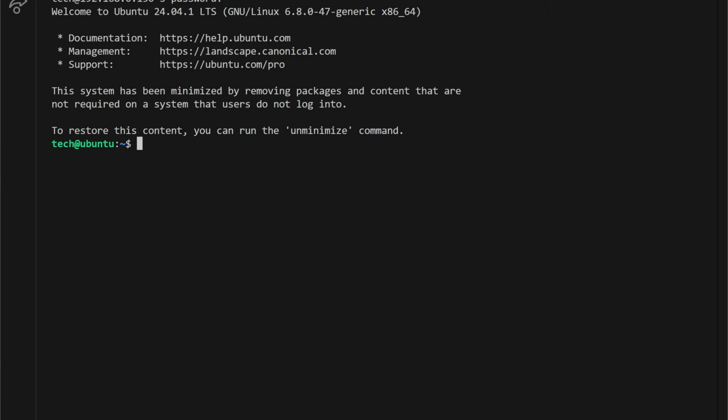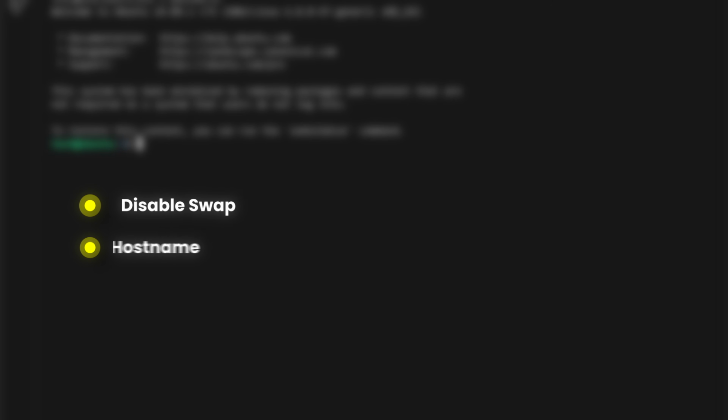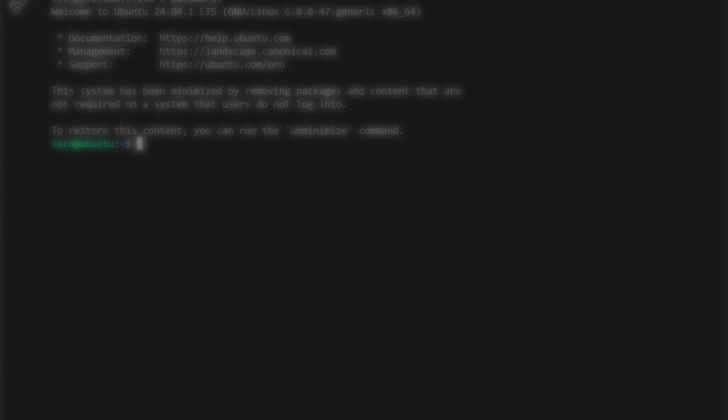If you already have Kubernetes installed and just want to deploy Portainer, you can skip ahead to the installation section. But if you need to set up Kubernetes from scratch, then create an Ubuntu server virtual machine and follow along. I've already created an Ubuntu server virtual machine and connected to it using SSH. Before we install Kubernetes, we need to perform a few tasks: disable swap, set a unique hostname, and set a static IP.